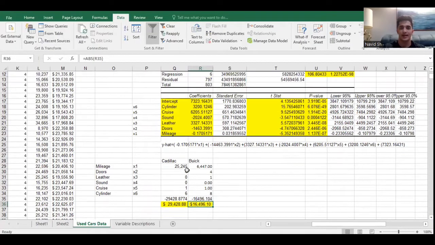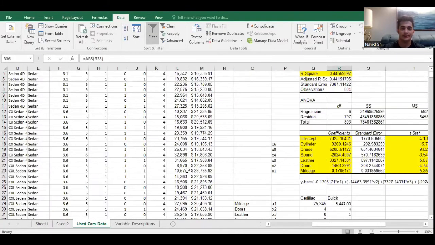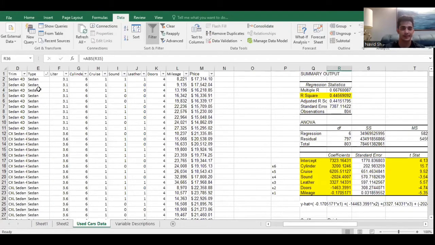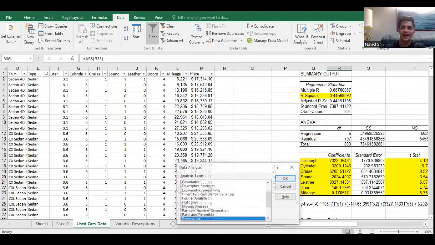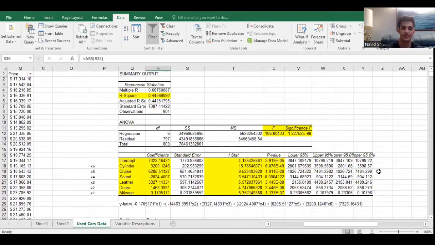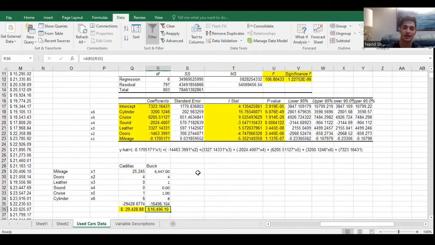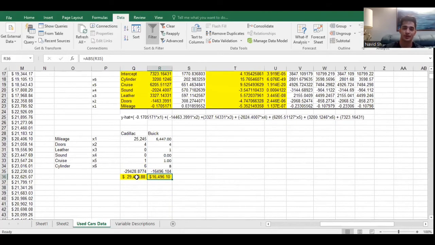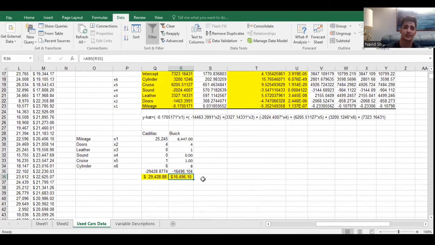And this is how we did this forecasting using that data set and getting the regression here using the Data Analysis Toolpak. And then by using these numbers and generating our y hat formula, we were able to forecast and predict the selling price for these two particular models.